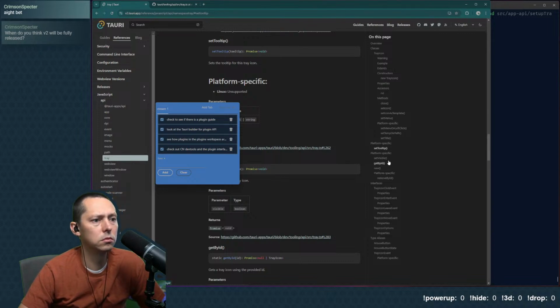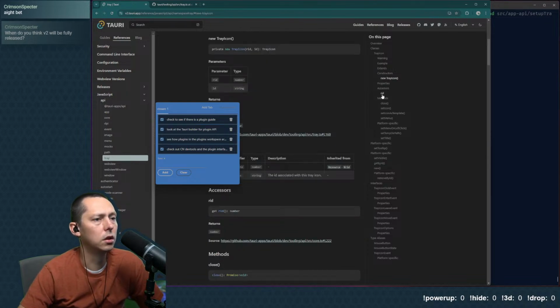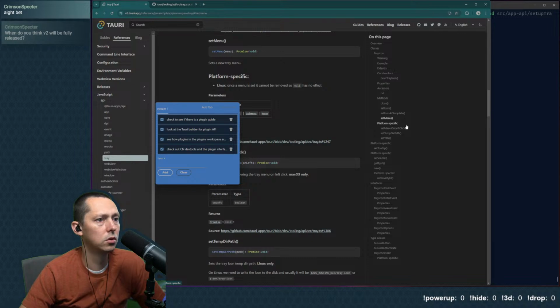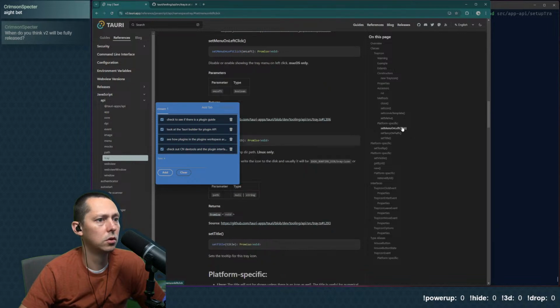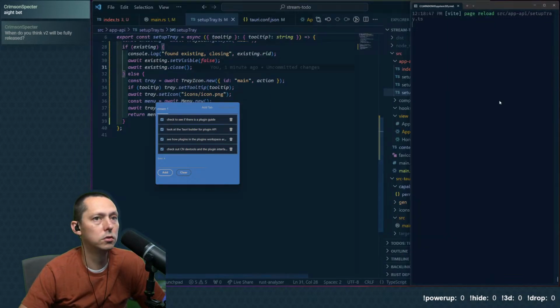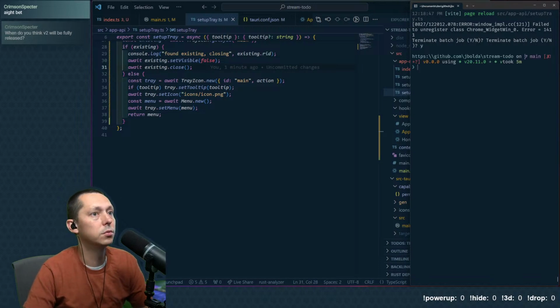So if we get it, then we know it's there. We should be able to then get rid of it, right? Set icon, set menu. Okay, let's try it. Let's see what happens with the set visible.